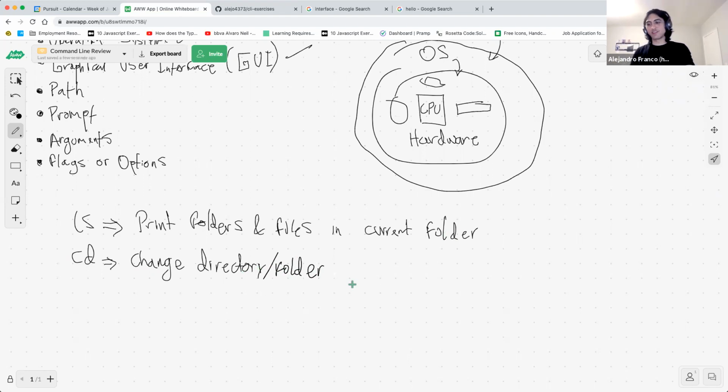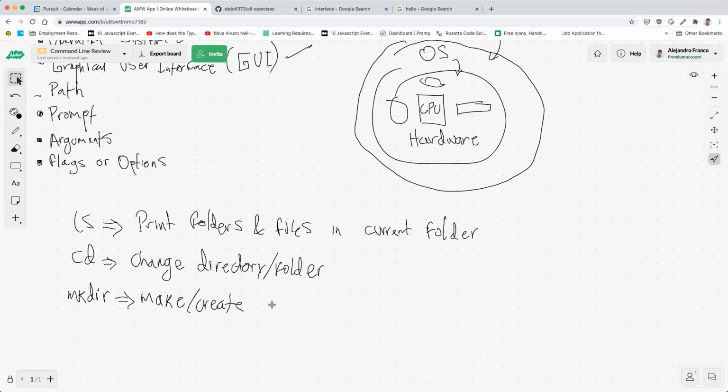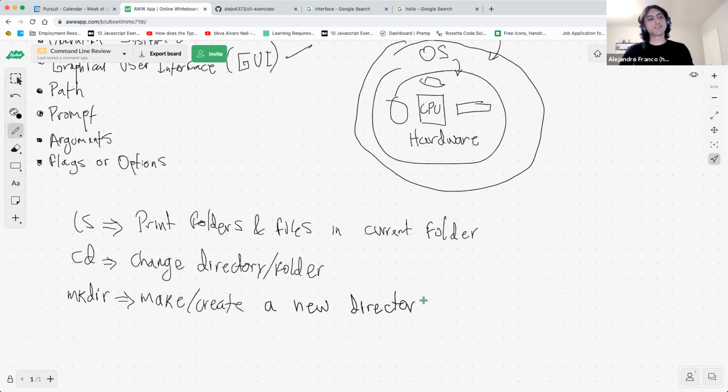Cool. Okay. Anyone thought of any other command? Mkdir. Okay. What does that one do, Jonathan? Make directory. That's right. Make or create. Cool. I do that in the command line when I'm too lazy to right click and put create folder. Awesome. Yep.